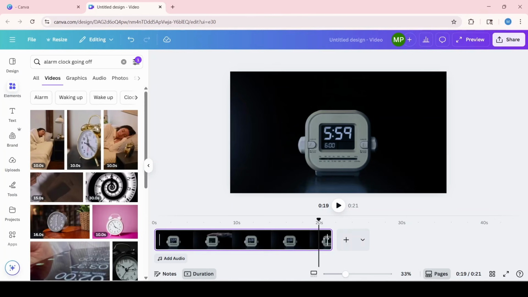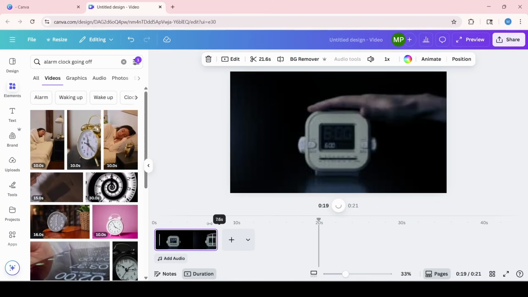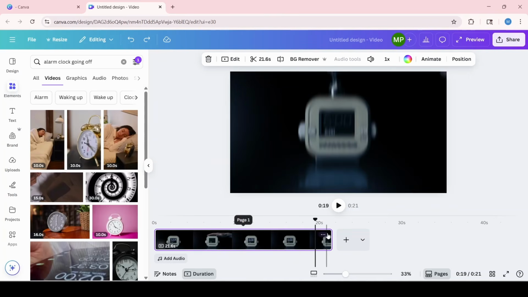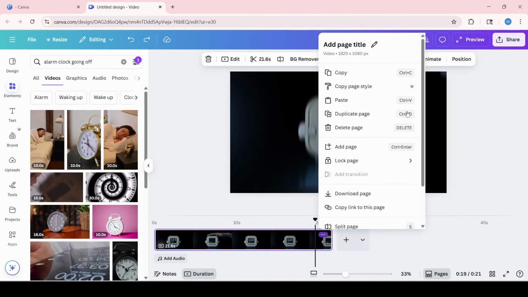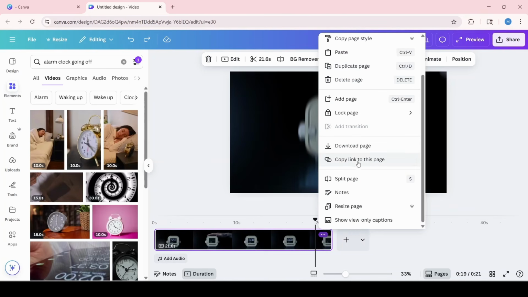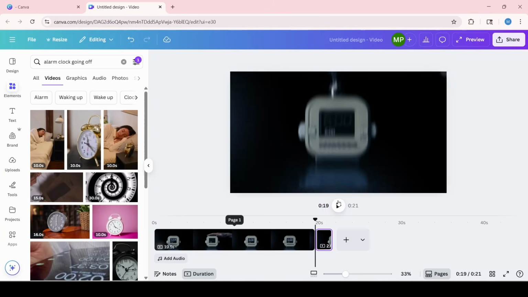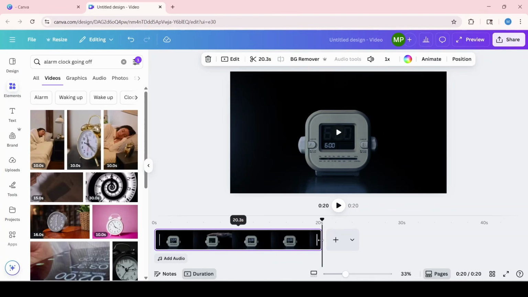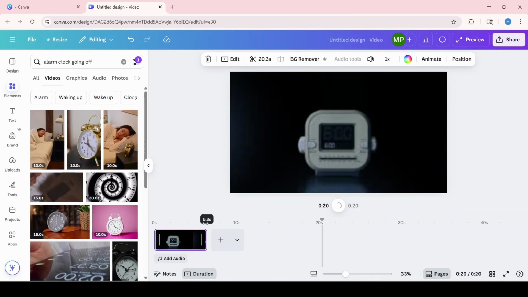One way is by dragging the edges of your clips in, and I'm just going to undo that. And the second way to trim the video, you're going to click on these three dots and you're going to scroll down. You're going to click on split page, and that way you can select the part that you don't want and just hit backspace or delete to delete it. We're going to want to trim this to 3 seconds. I'm just going to drag these sliders in until I get it to about 3 seconds. And that's good right there.